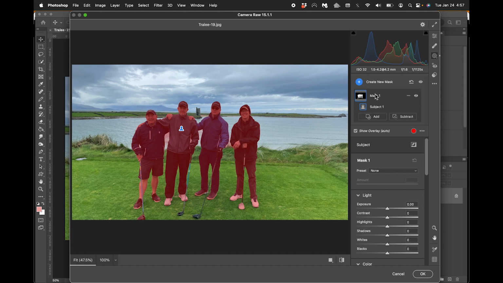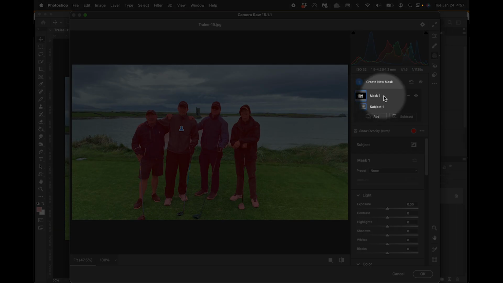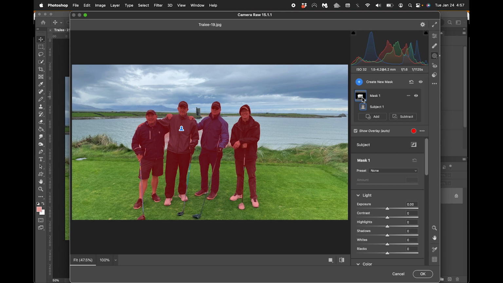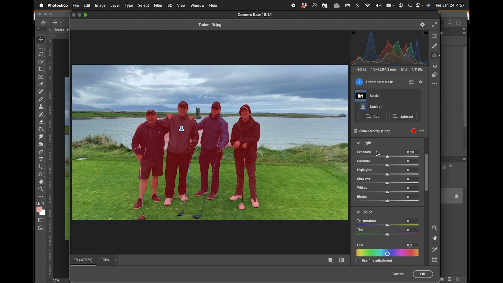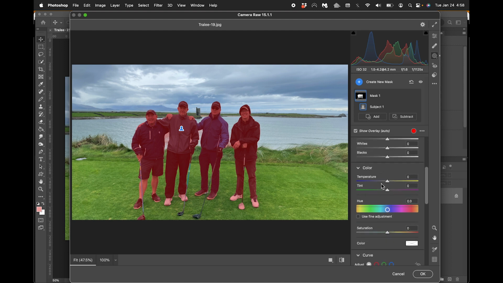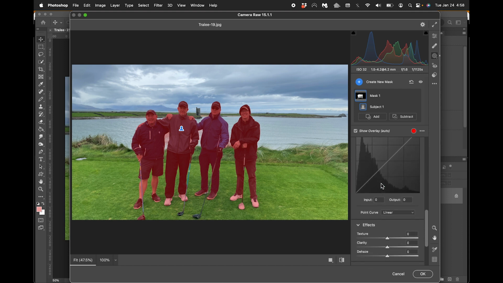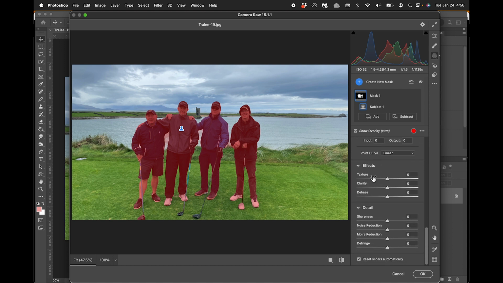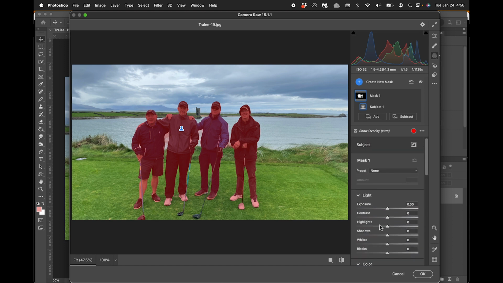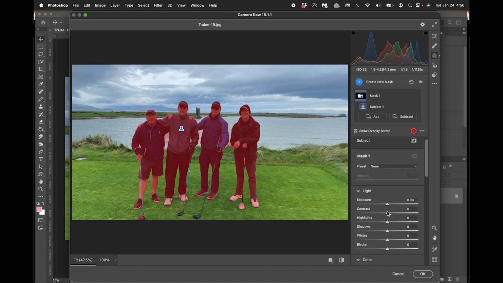And what it did up here is create this mask, and what's in white will be affected by whatever I do with the sliders down here. And you can see what's in white are the subject, or the guys in this case. Then you can do whatever you'd like with all the sliders that are available, and there's a lot of things you can do, including texture, clarity, even sharpness and noise reduction, color, and of course the basic exposure options available.